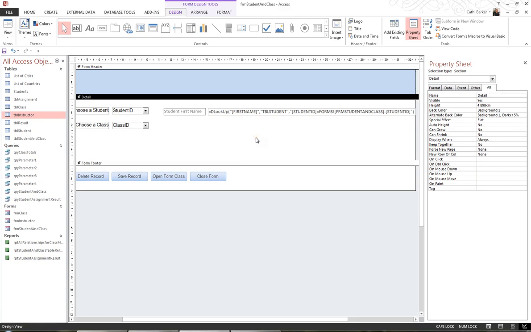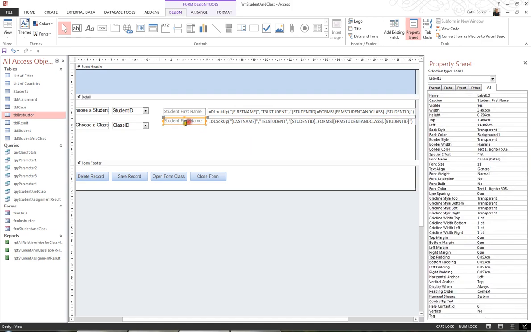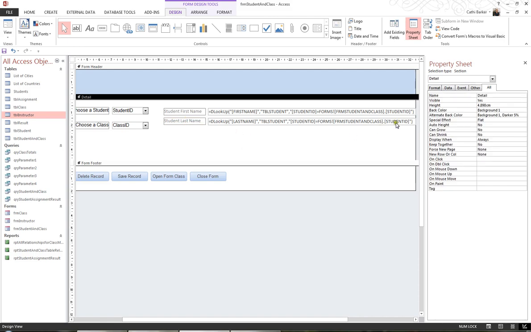Now technically the last name is pretty much the same, and I don't believe in doing more work than necessary. So I'm going to click on this formula, Control C, Control V, and paste it. Because then all I have to change is this first name to last name, and this first name to last name. Because based on the student ID in this form, find the student ID in this table and give me the last name as well as the first name.